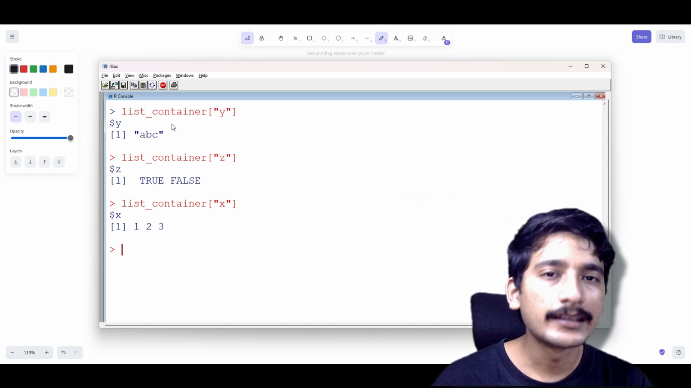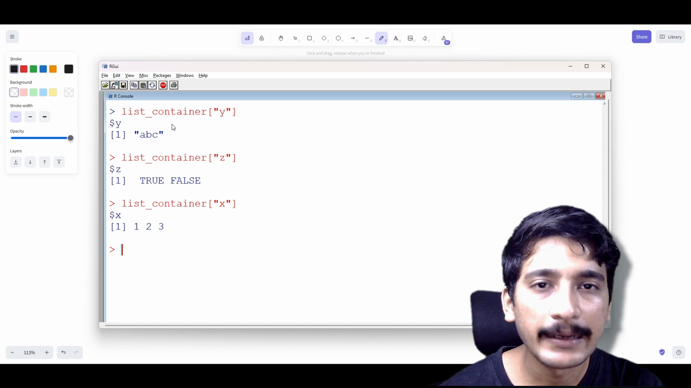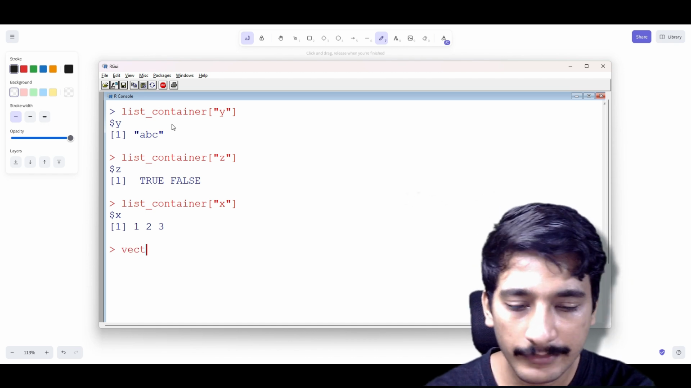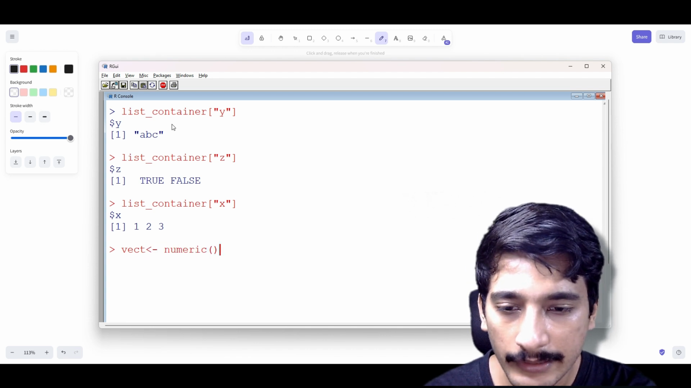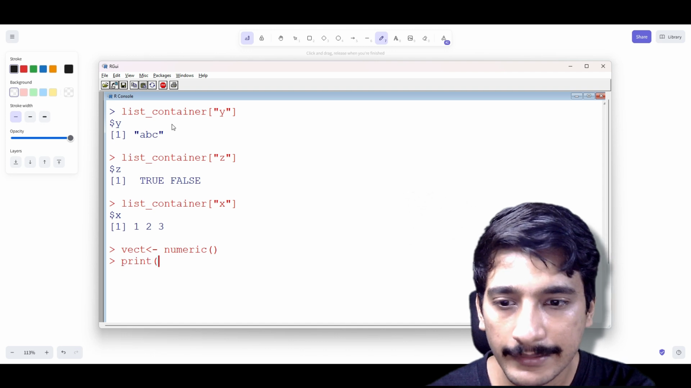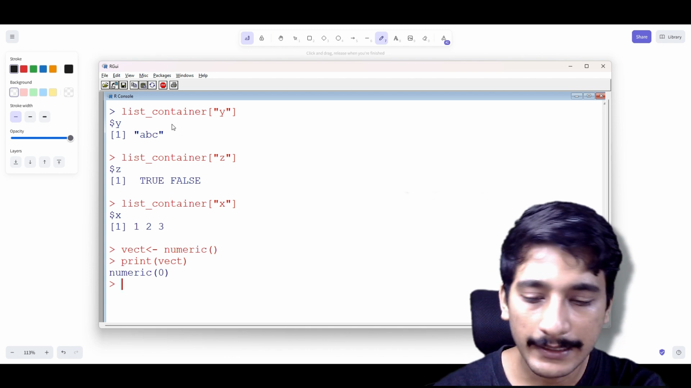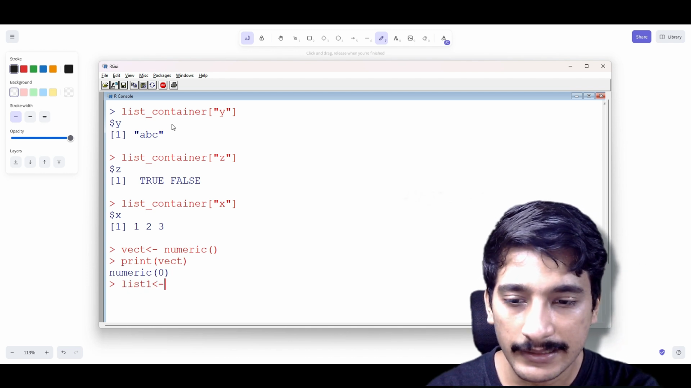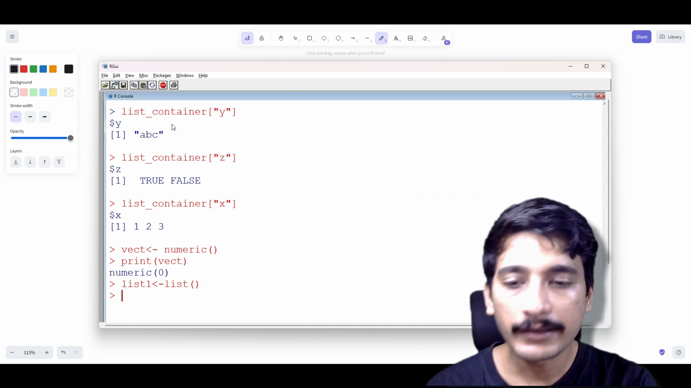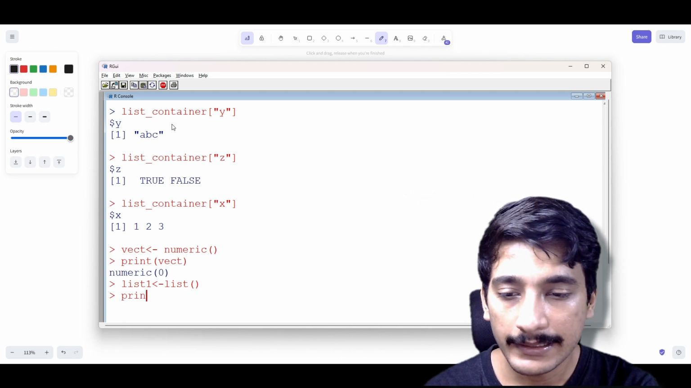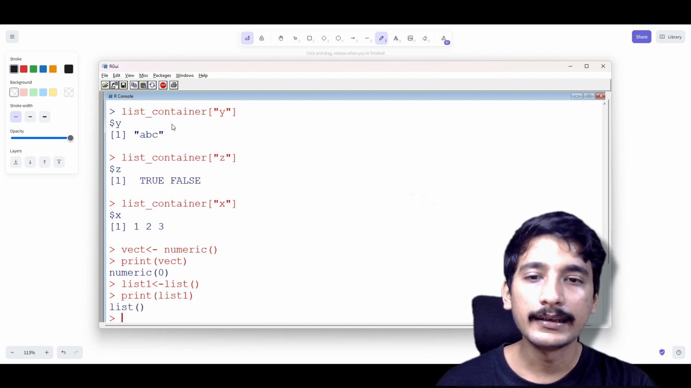Before we look into the list, in lecture 3 we remember that using the numeric method we get an empty vector. So let's call it vec, and then we assign the numeric operator, and we print vec, and we get the empty vector. Here we could see it is empty. So to get an empty list, we just call the list method without providing any parameter to it, and once we print list 1, we get the empty list.